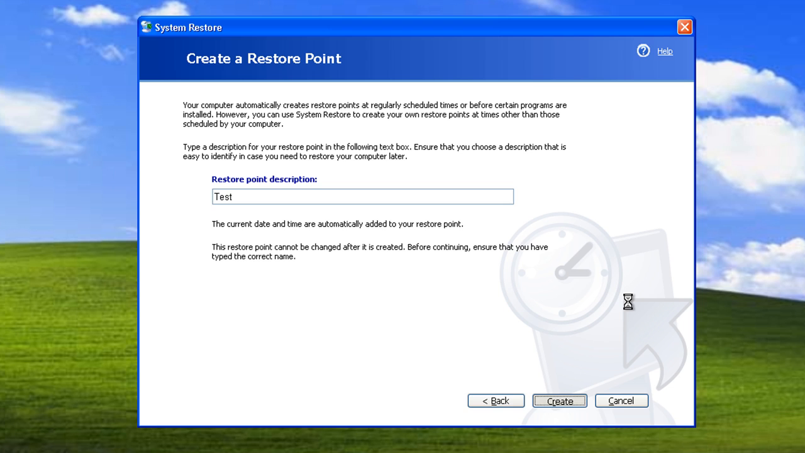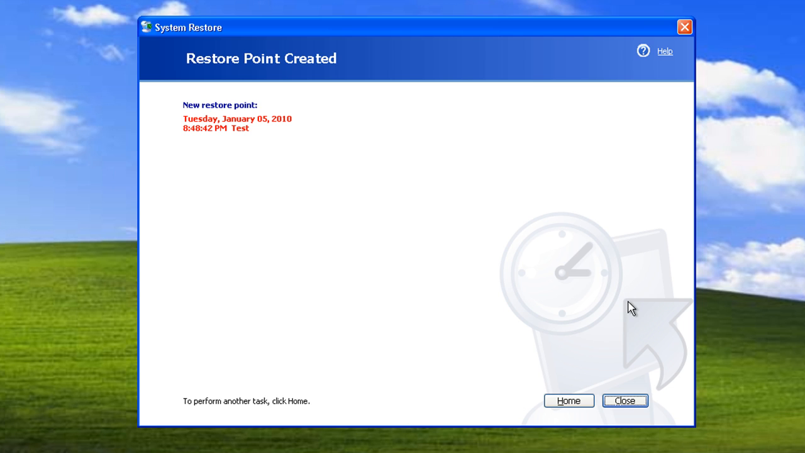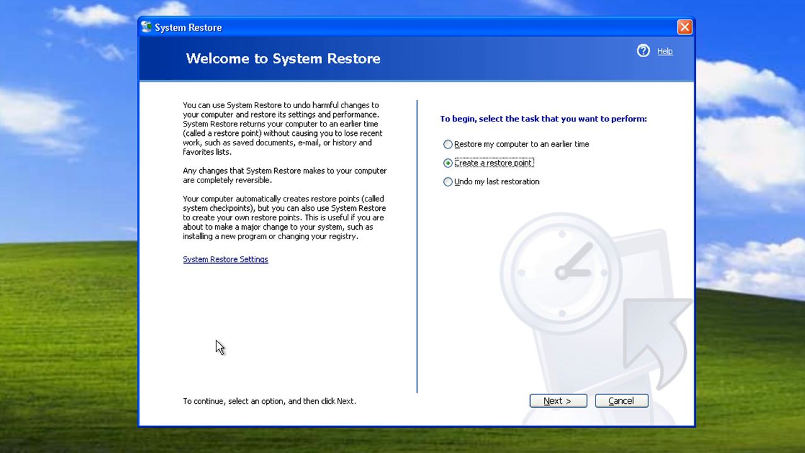Now this could take a little bit of time. What it's done is it's looked at the C partition, taken an image, a snapshot of all the settings at this moment in time, and saved them. It's very quick on this machine, as this machine's virtually a fresh install. There's not a lot of data on here, that's why it was so quick. It can take a little bit longer than that. We'll then click on Home, which takes us back to the Welcome to System Restore screen, and that's as easy as creating a restore point is.